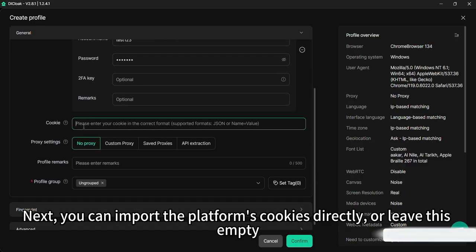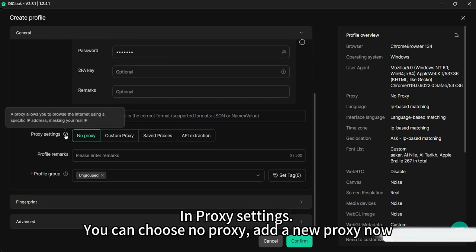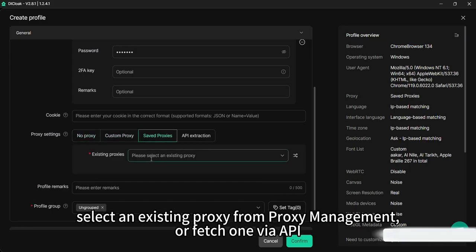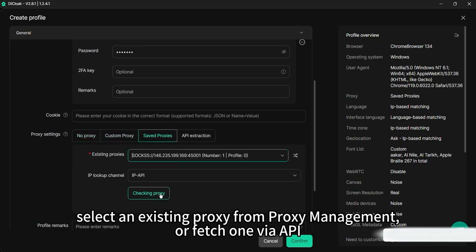Next, you can import the platform's cookies directly or leave this empty. Once the profile is created and you log into the platform, cookies will be captured automatically. In proxy settings, you can choose No Proxy, add a new proxy now, select an existing proxy from Proxy Management, or fetch one via API.